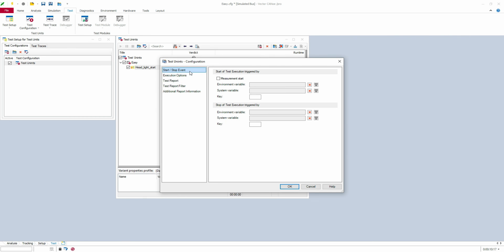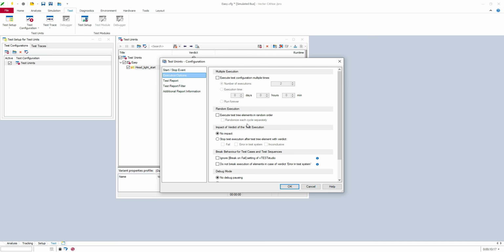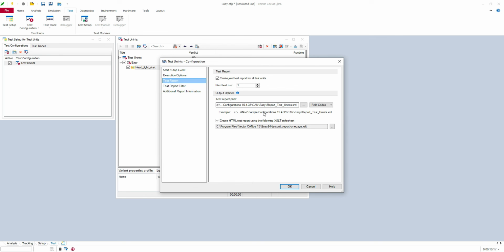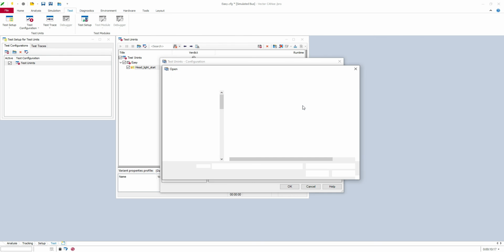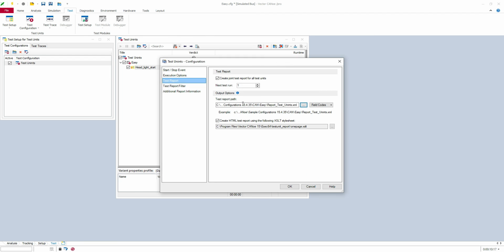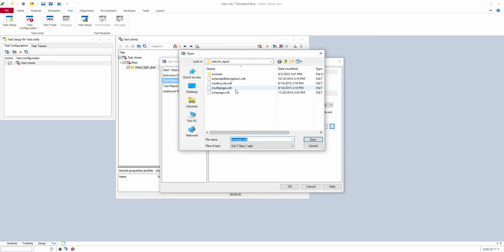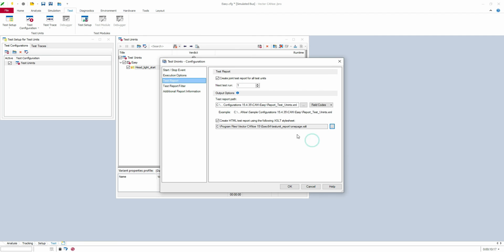Here you have configuration of the test unit. Start stop event, you can start your test cases on measurement start or on a system variable, on a key, on an environment variable. Execution options, you have here test report. Here you can set the path for your test report, where you want to save it, and if you want one page or multi-page test report.